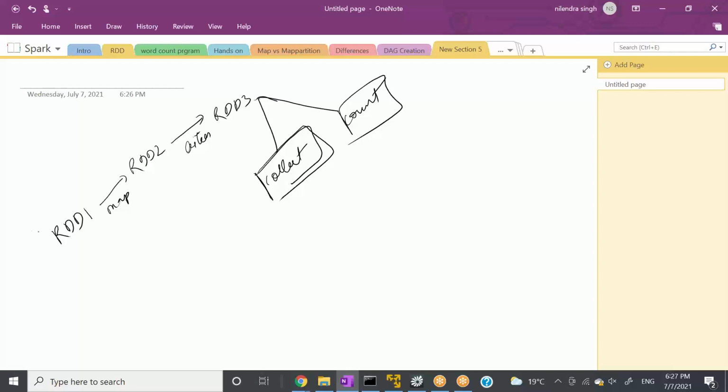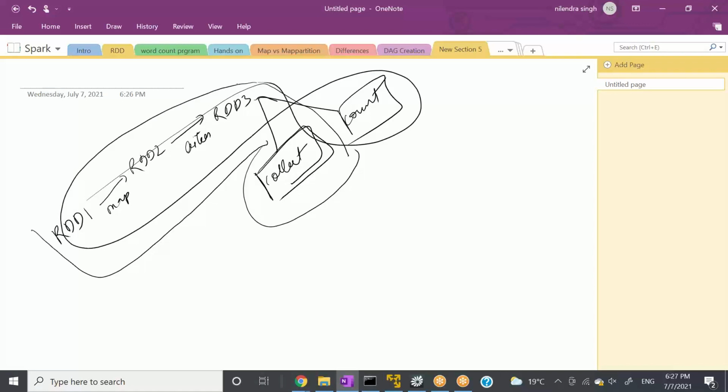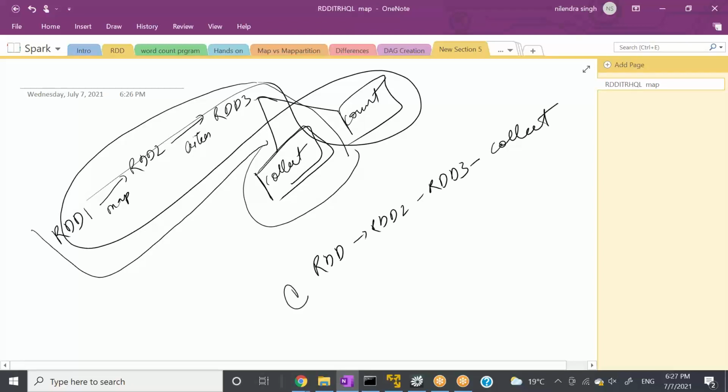The DAG will look exactly like this. This is one DAG, and this is another DAG. RDD1 to RDD2 to RDD3, then collect. This is one DAG. The second DAG is RDD1, RDD2, RDD3, and count. So guys, one thing is very sure, we are doing something wrong.